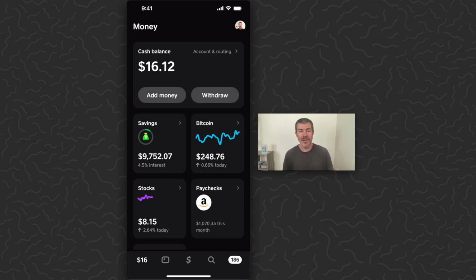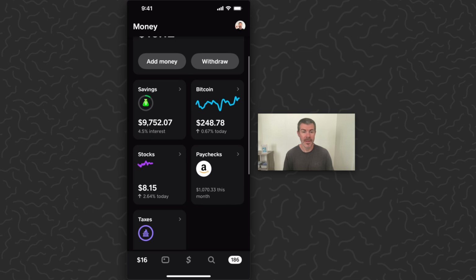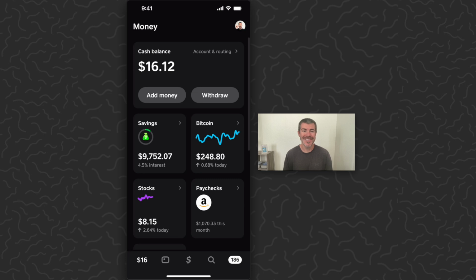So you can add money to your cash balance from your bank, and you can withdraw money from your cash balance and send that to your bank. So this cash balance is the back and forth to your bank. And then you can use this cash balance to do things within Cash App like add money to your savings, buy Bitcoin, buy stocks, etc. So note that I have $16 in my cash balance. It also shows there in the bottom left of the screen.